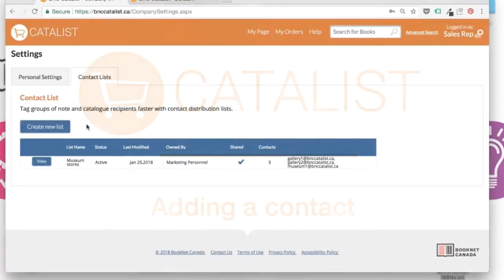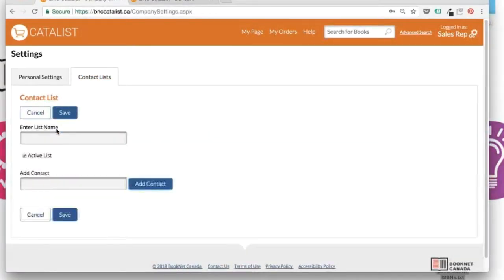To start building your contact list, click the Create New List button. Give the list a name that you'll remember when you're setting up custom catalogs or sharing notes. If you're adding a new contact who isn't in the CataList directory, simply using the name of the buyer or store would work here. By default, new lists will become immediately active so you can start sharing with them.